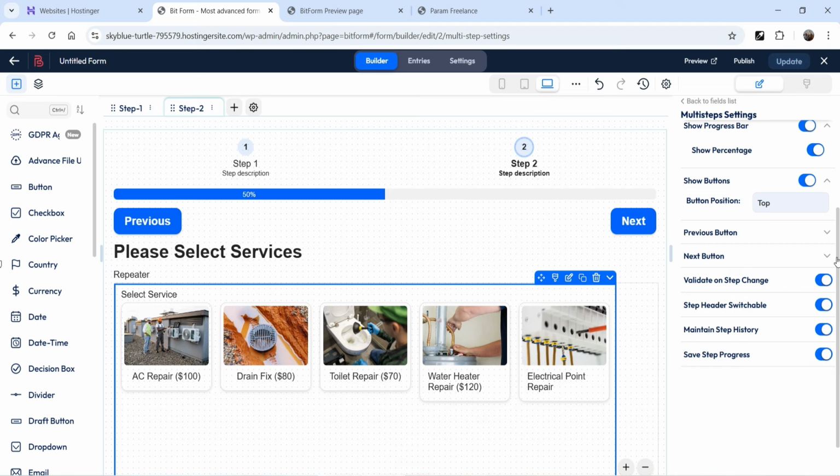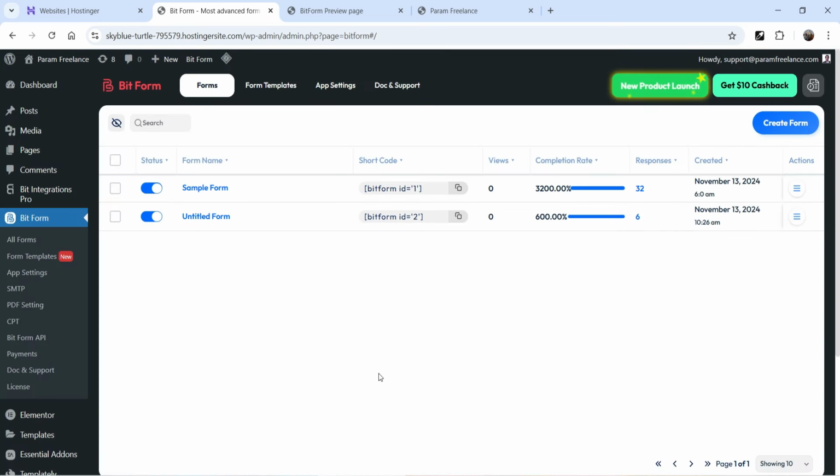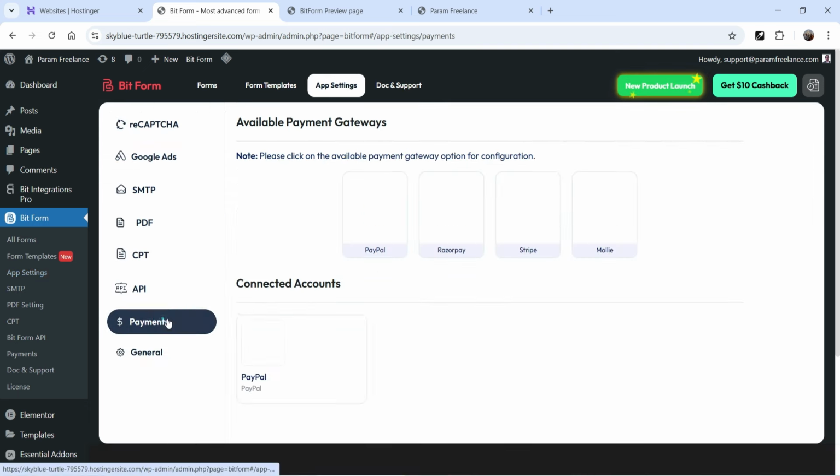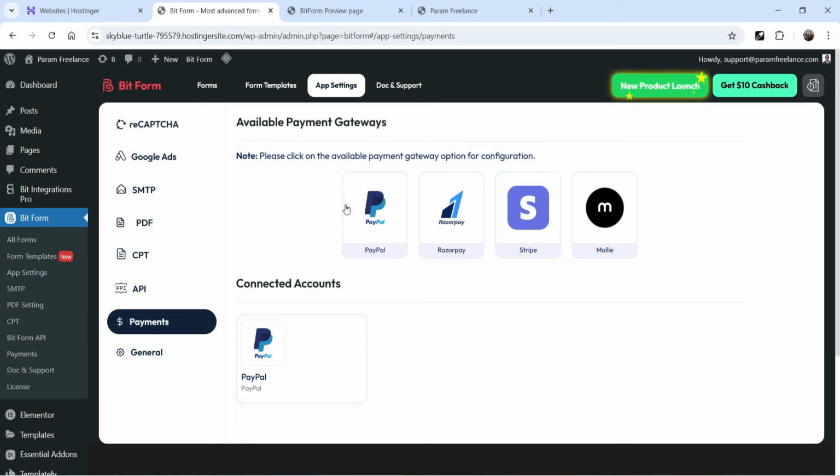Now we are going to add payment gateway to the contact form. So instead of submit button, we are going to add the PayPal button. Close this one. Let me show you the payment integration. Let's go to Bit Forms and go to app settings. You will need to integrate your payment gateway in the Bit Form. So if I go to payments here, you will see the options here: PayPal, Razorpay, Stripe, and Mollie. These 4 payment gateways are available. You can integrate any one of these payment gateways.